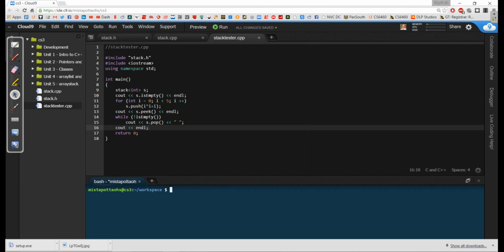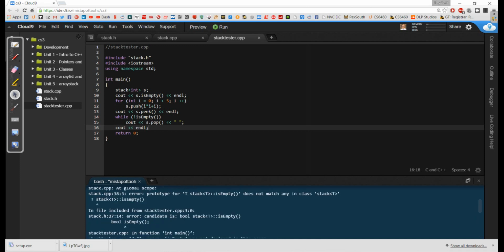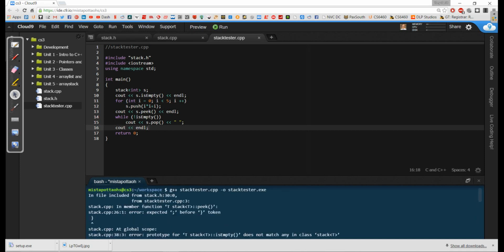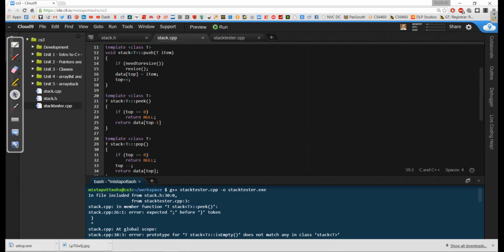So I'm going to save this, and we're going to compile this. We haven't compiled at all in this episode, so hopefully I don't have any egregious errors. So with output of stacktester.exe, and just a few issues here. Let's see. That says expected semicolon before the closed bracket, and this is in stack peek. So if I go to stack peek in stack.h line 30, so this would be in our peek. Did I just forget a semicolon? Yeah, I just forgot a semicolon here.